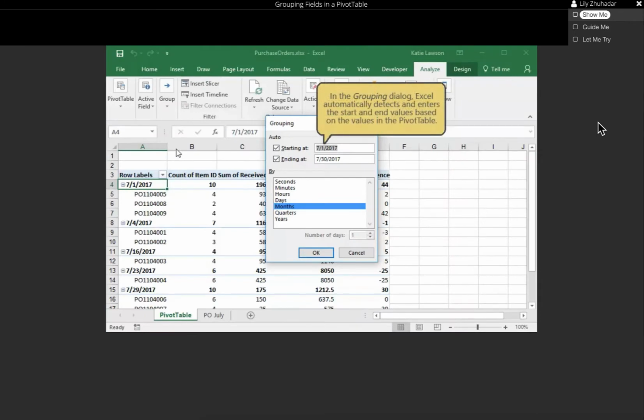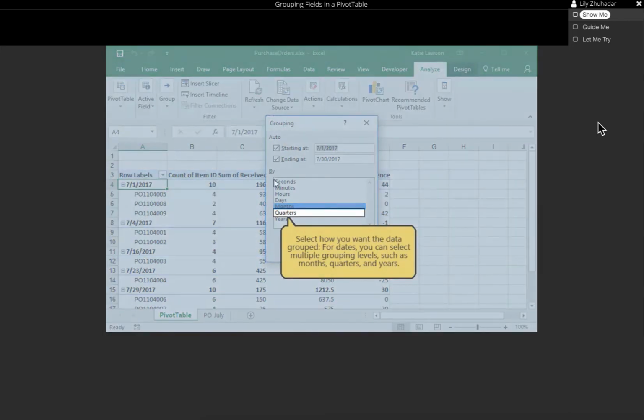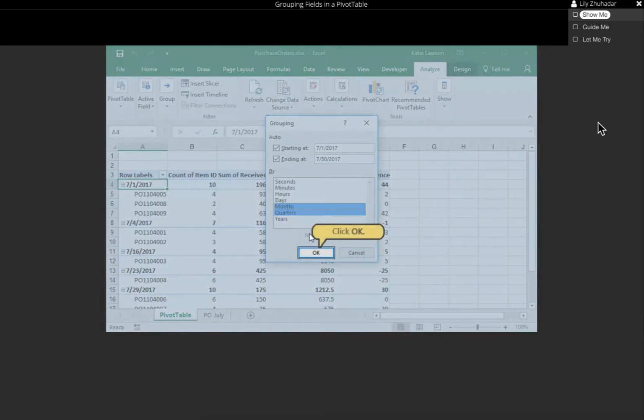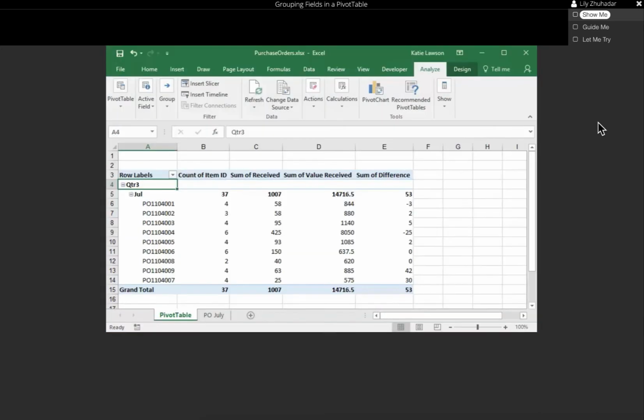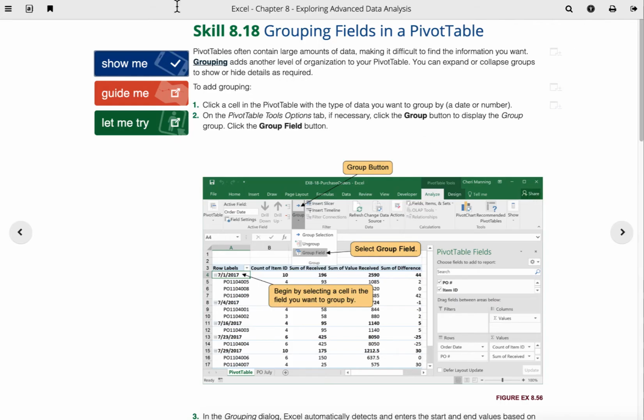In the grouping dialog, Excel automatically detects and enters the start and end values based on the values in the pivot table. Select how you want the data grouped. For date, you can select multiple grouping levels, such as months, quarters, and years. Click OK. Okay. Another way of visualizing the data. So it was years, now we have by quarters and months.